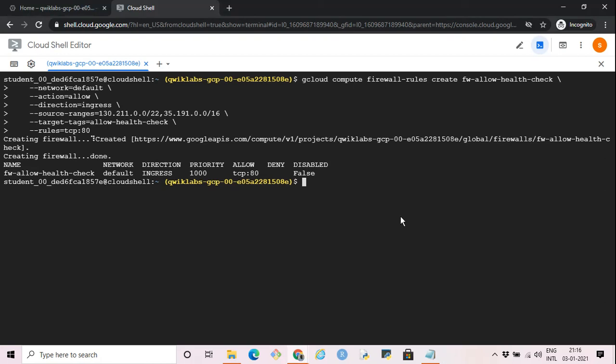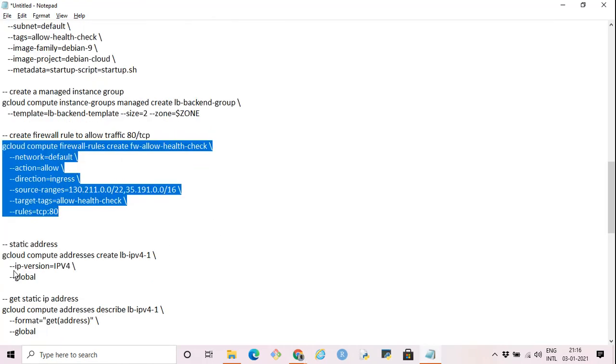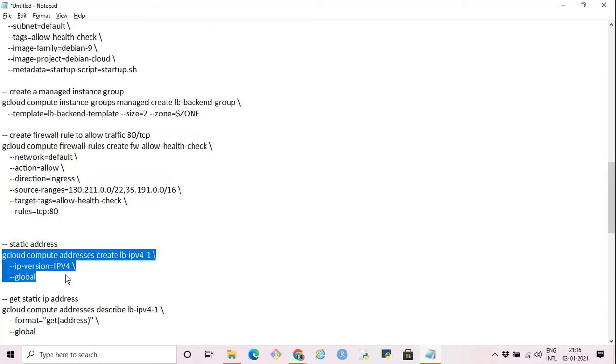Okay, the firewall is created now. The command is gcloud compute firewall-rules create, the name of this firewall rule. Network is default, action is allow, direction is ingress. These are the source range and target tag, and the rule is tcp:80. So this is done. We'll move to the next step, which is to create a static address.